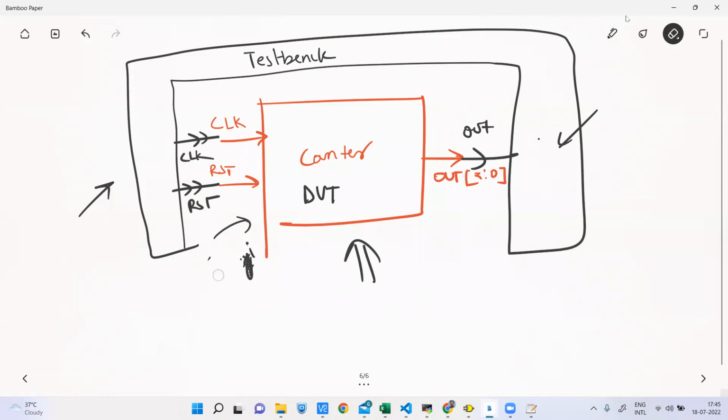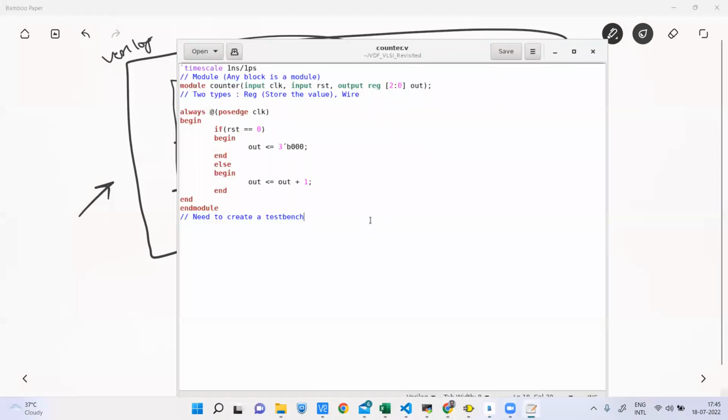Everyone has understood, or if there is any doubt, you can please ask. Okay, that's great. Everyone has understood. So let's move ahead. We'll create this test bench. Again, this test bench is also going to be in the Verilog language. This will be a separate file.